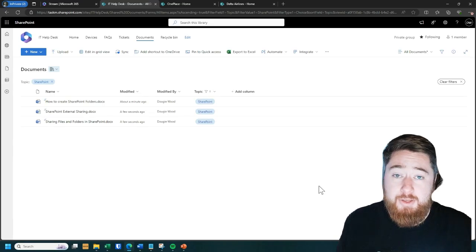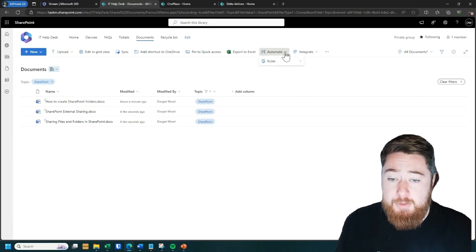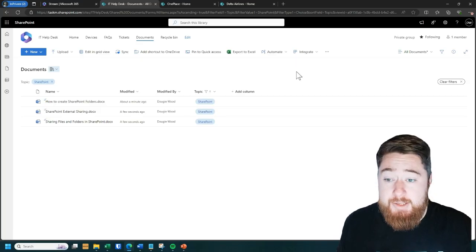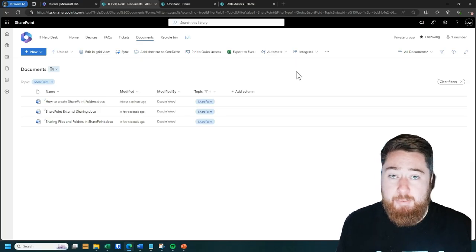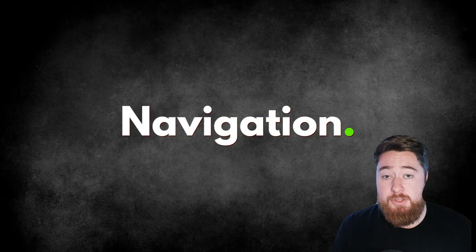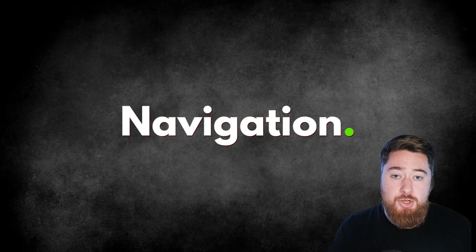As I say, we can do things like version control. You can build in automated workflows if you wanted to build things like certain rules or approval processes or automated review reminders. All of this is just natively built into SharePoint document management. So going back to those categories of why or what does SharePoint do, the second is navigation.